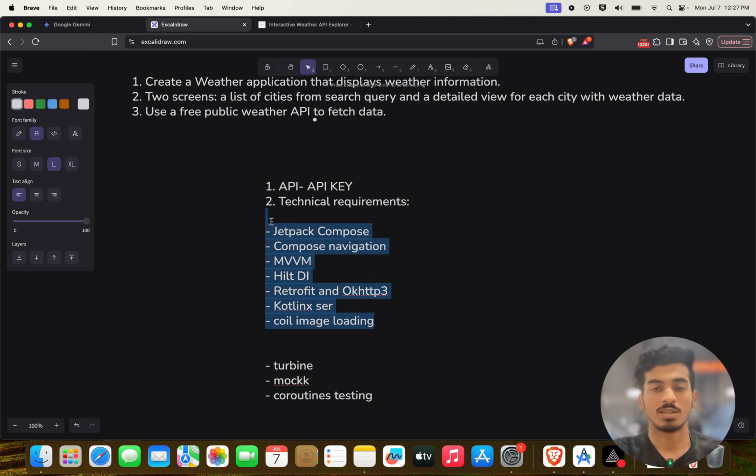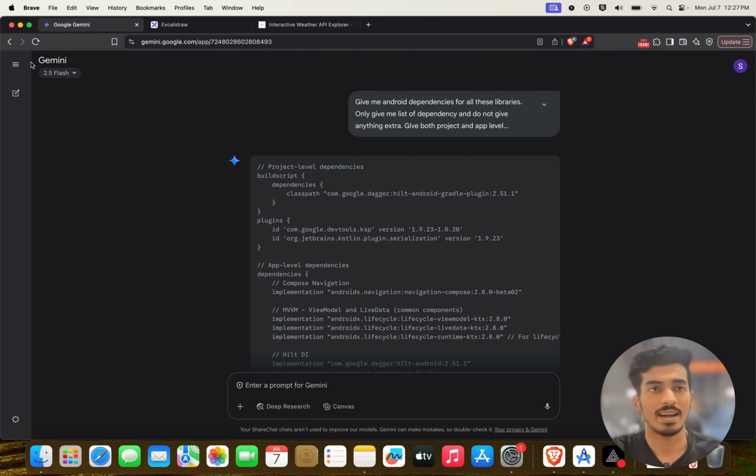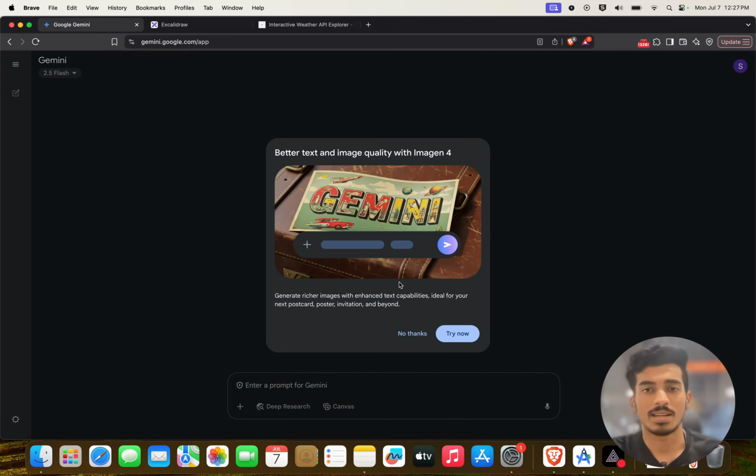So now we need all these dependencies. So what you can do, I'm hoping that minimal use of AI is allowed in your interview. So what you can do, you can directly copy paste this into any AI, and you can get all the dependencies that you want.